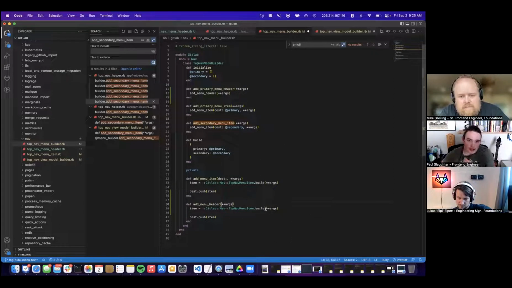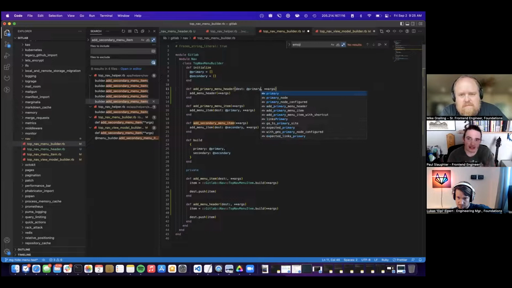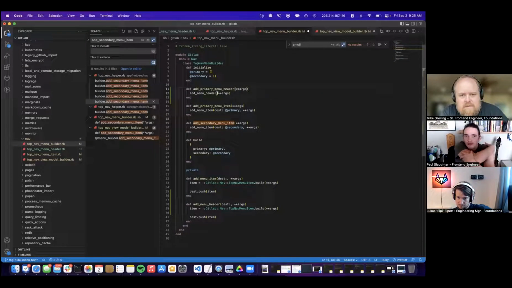And I think we'll still take dest because at least that's what we were doing, or it's always, I was just going to hard code primary, but it doesn't hurt to. I think that makes sense. Yeah. However we want to do it. Wait, I'm putting that in the wrong spot. Yeah. All right. And then line 39 will change the top nav menu header. Yeah.